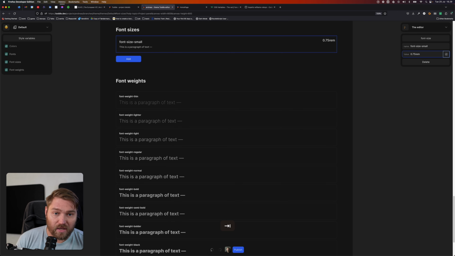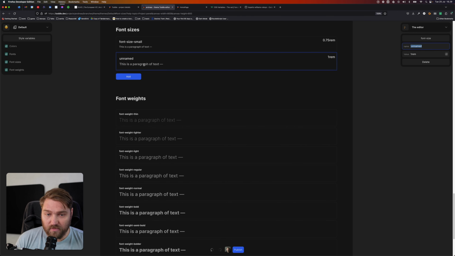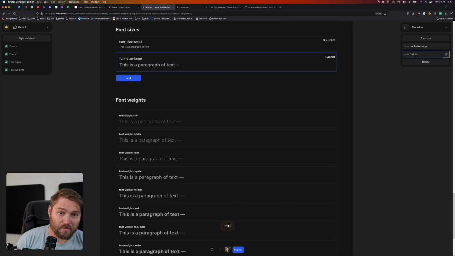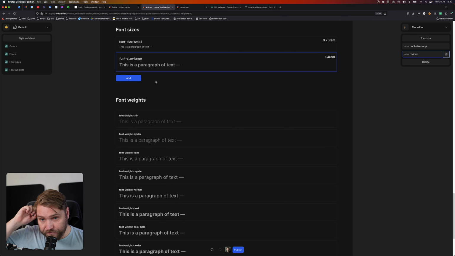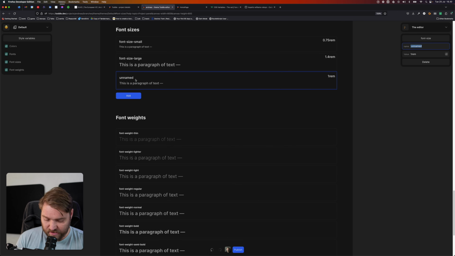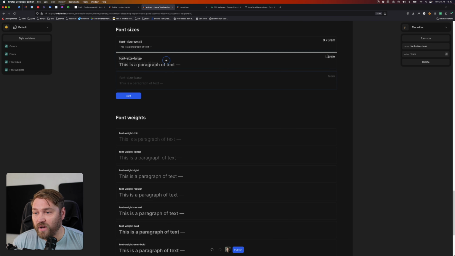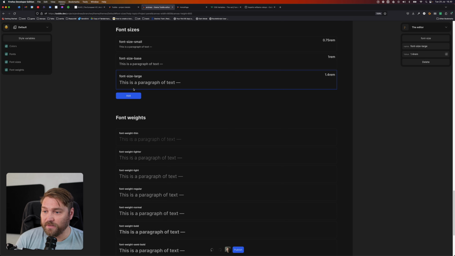0.75 rem. And let me add another one called font size large, and we'll say 1.25. We're going for rem, right? You can add these. Let's actually add a font size base just for 1 rem, right? And we can drag these around if we want them organized differently.